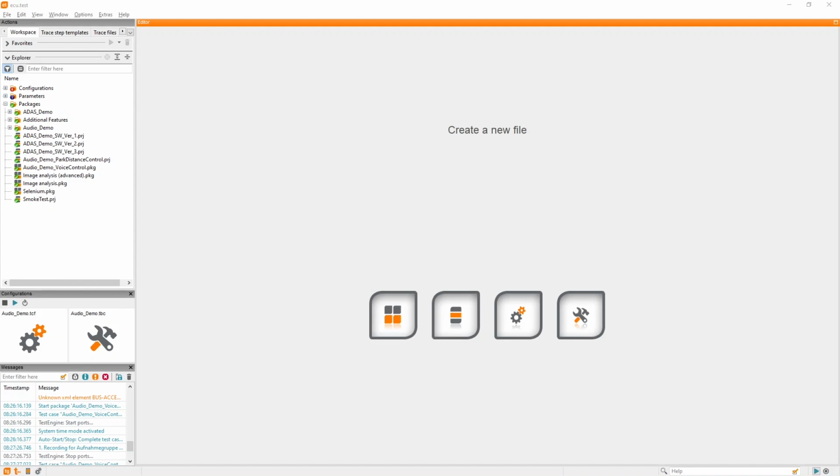In this episode, I want to show you another example of how to use audio and also image testing with ecu.test. This time, we want to address additionally a little bit of trace analysis, the combination with other interfaces that ecu.test is capable of communicating with, and also parameterization of a test case. So let's get started.